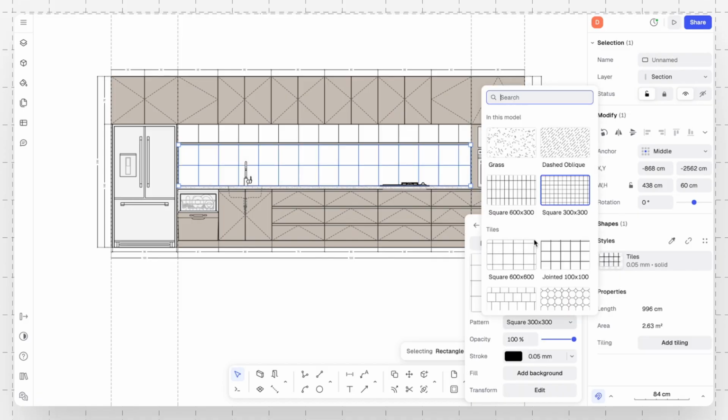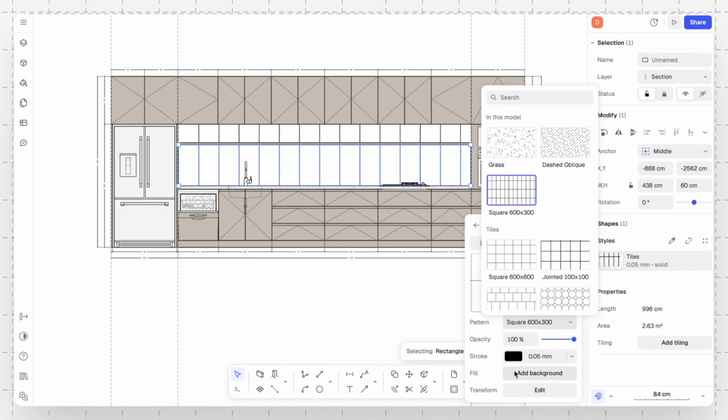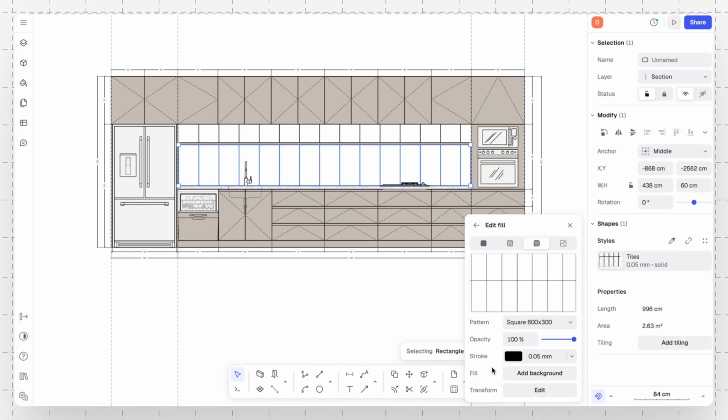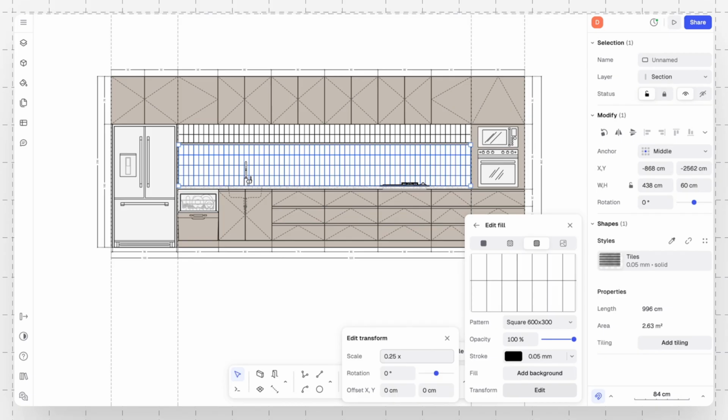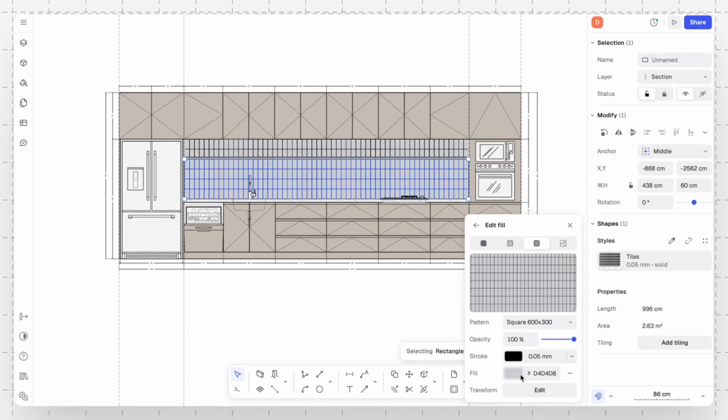And in Rayon, we have a square 600 by 300 that look like tiles. And they're a little bit big, so what I can do is transform them and scale them down. Maybe 0.25 looks pretty good. You can add a background.